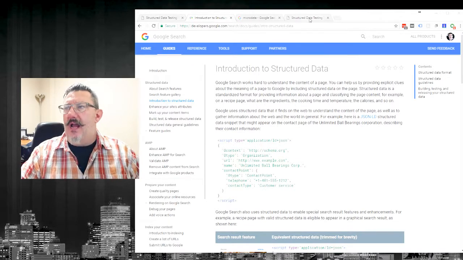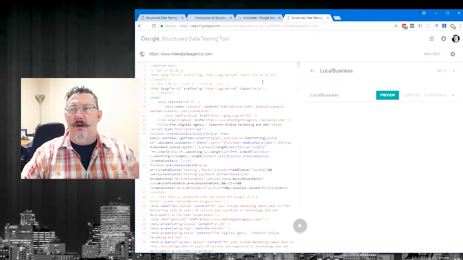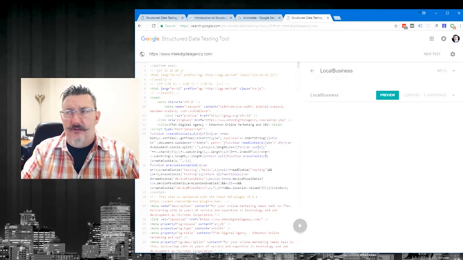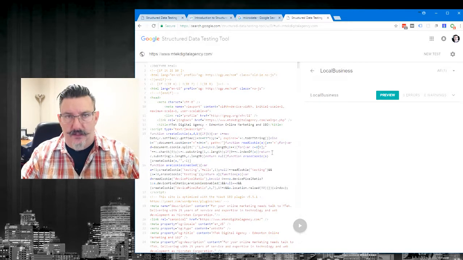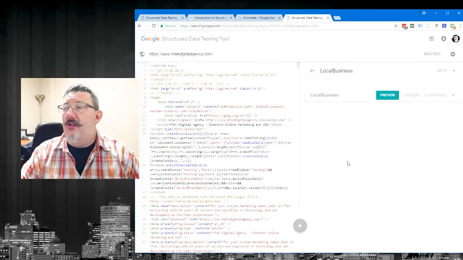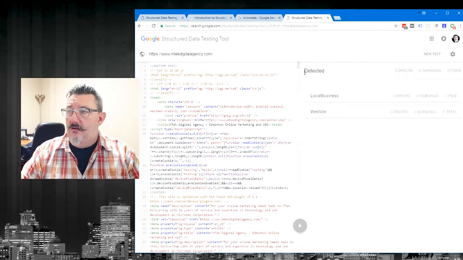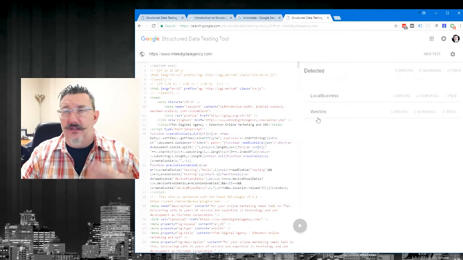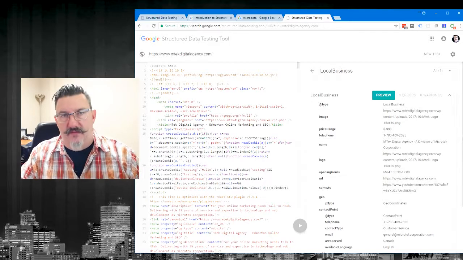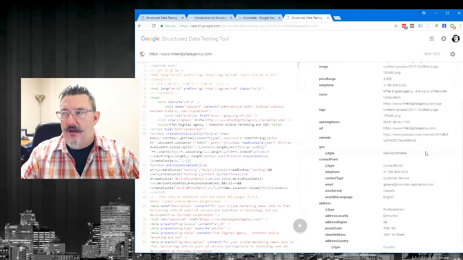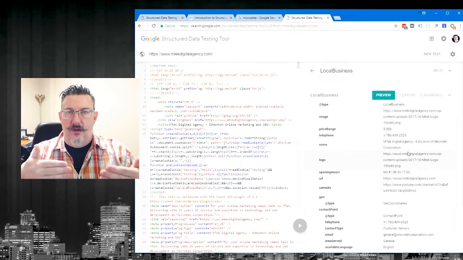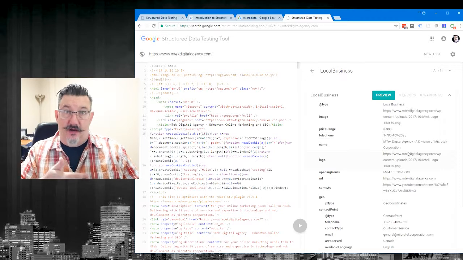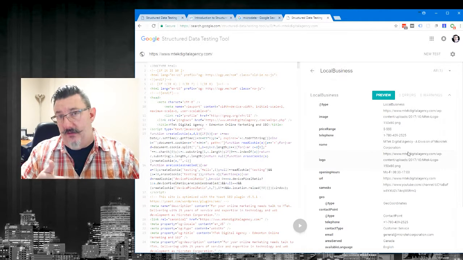Let's take a look really quickly at the micro data for Mtek Digital. So Mtek Digital Agency, I've just loaded the page up in the structured data testing tool at search.google.com/structured-data/testing-tool. Links will be in the description. We've just loaded up the page, and as you can see, we've identified structured data, both local business and website. You can see we've stored quite a bit of information into this. By ensuring that all of this information is there, it allows us to align with what the search engine already knows about us and what they know about our business.